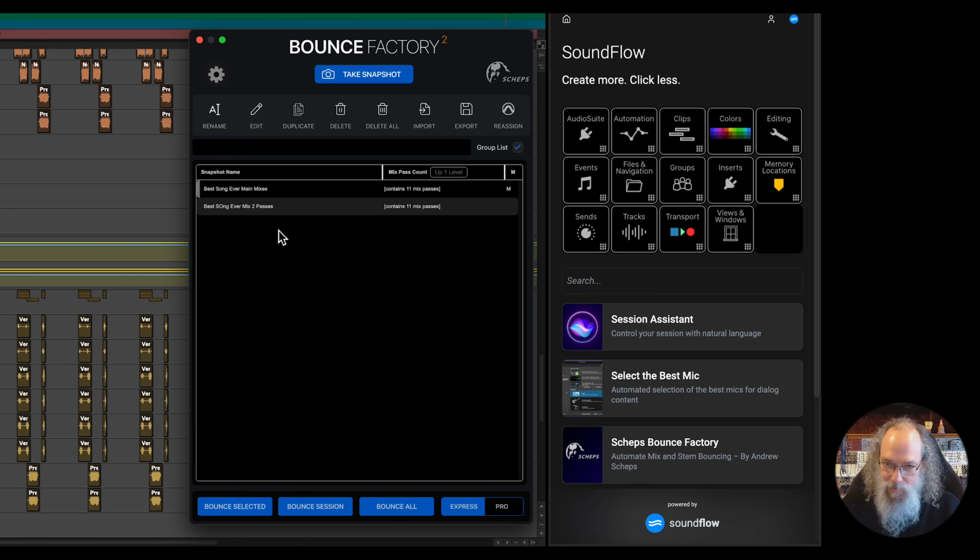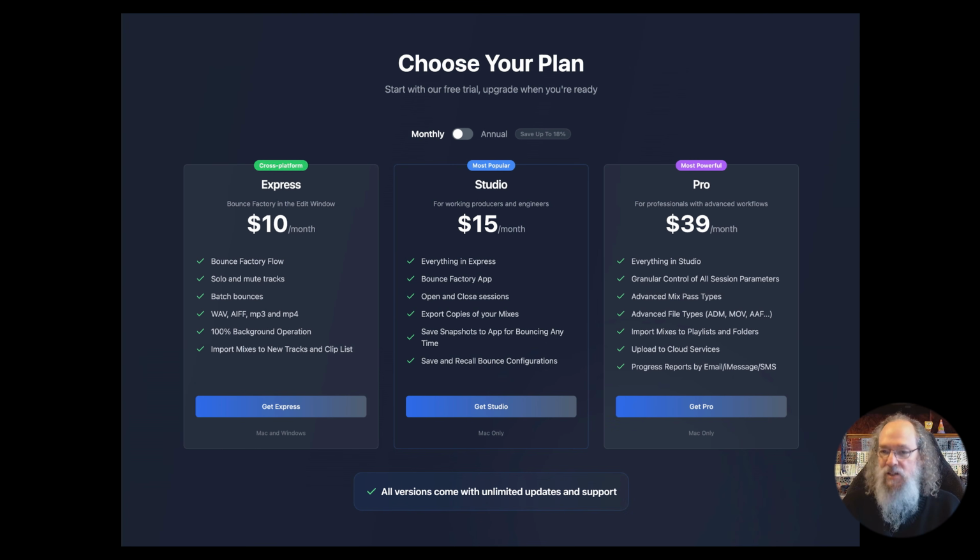Now, how do you get them? Bounce Factory 2 has 3 tiers. Bounce Factory Express is the entry-level tier, and what it gives you is Bounce Factory Flow, both on Mac and Windows, which gives you the ability to bounce unlimited mixes within one session. That's $10 a month, $99 a year, paid annually.